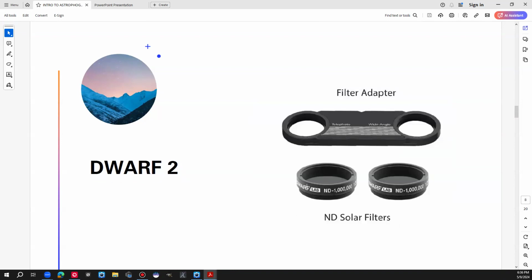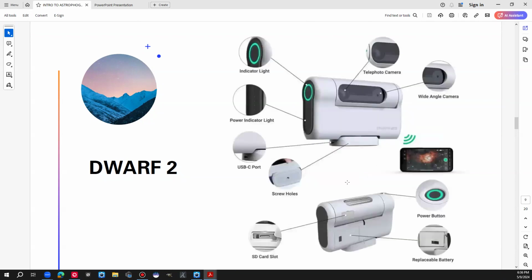And you can purchase it in a couple different packages. You can get it with some neutral density solar filters. It comes with a marking on them for how dark they are. This one has this little indicator light on the side, power light. It operates by a USB-C port to charge it. It's got a replaceable battery, a nice little micro SD memory card slot to hold your images. It's got a 1/4-20 screw hole to mount to a tripod.